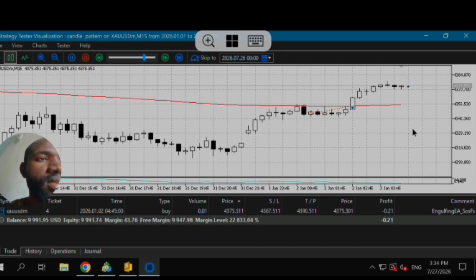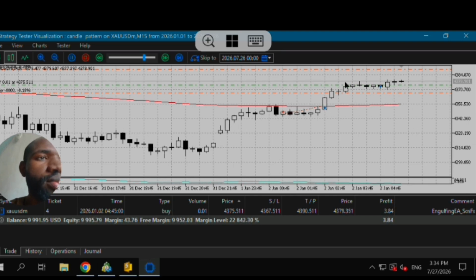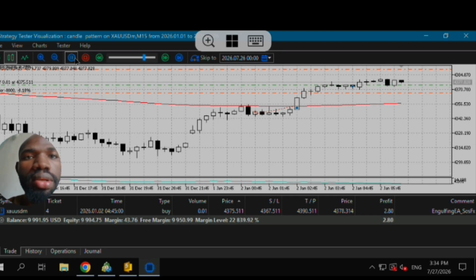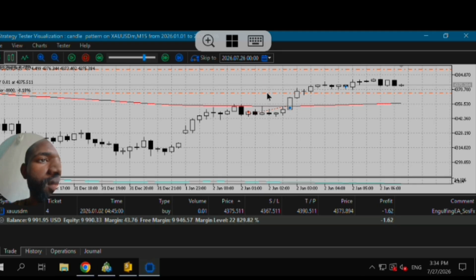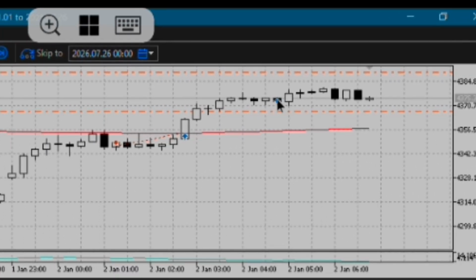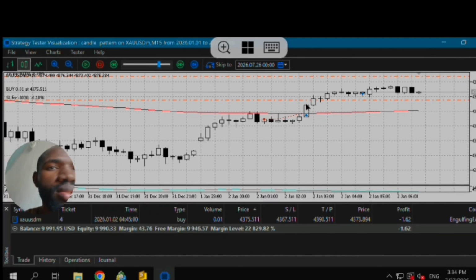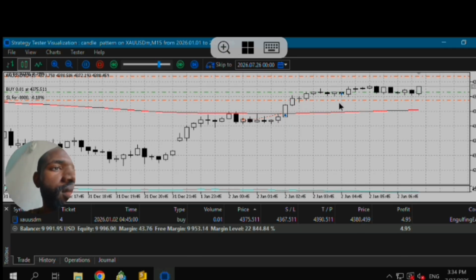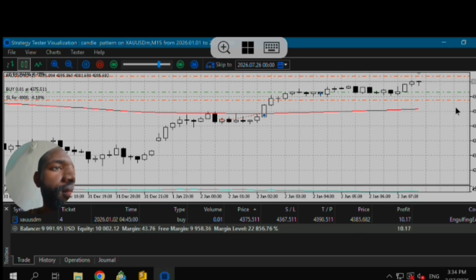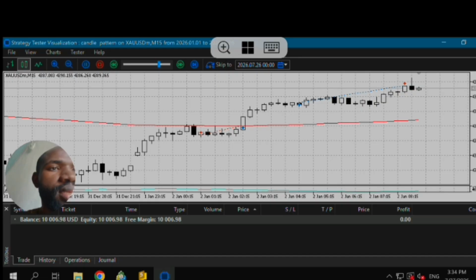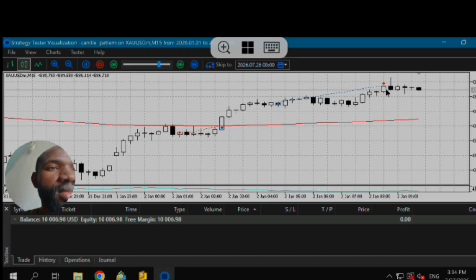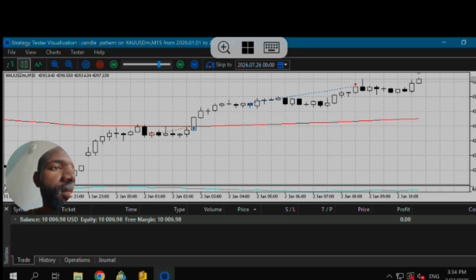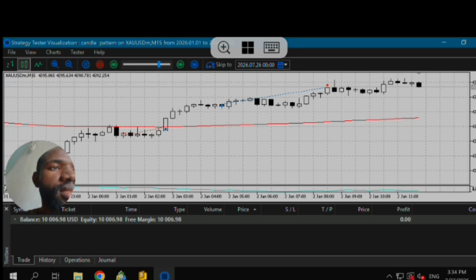Let's see if we can take more trades. This is a bullish engulfing candle pattern too. You can see that we have a bullish engulfing candle here, and then it took the trade. Let's check again. Nice. This one ended up in a take profit. Let's see if it's going to take another trade.